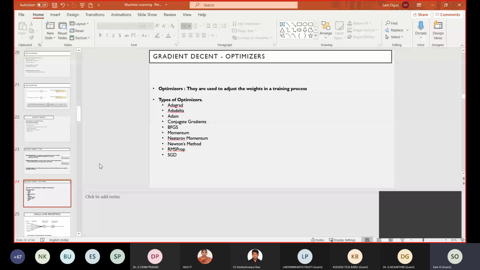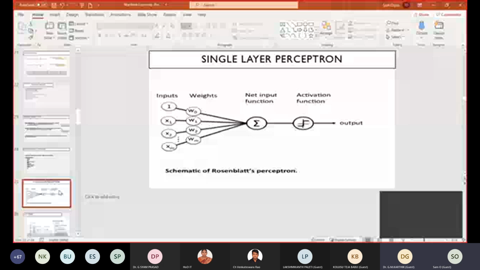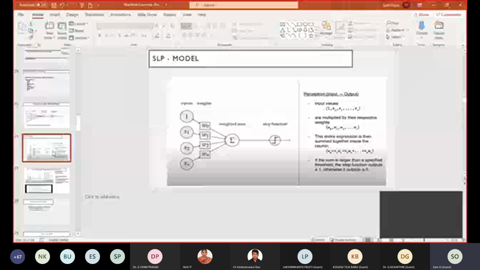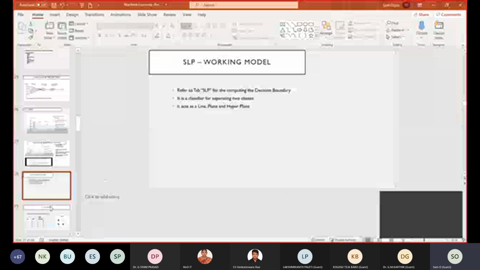First, I will talk about the single layer perceptron. I'm not going to dwell on it, but this is a very primitive thing. As I told you before, it consists of an activation function. If it reaches the threshold, it will fire; if it does not, it will not fire. So I'm not going to dwell on it.